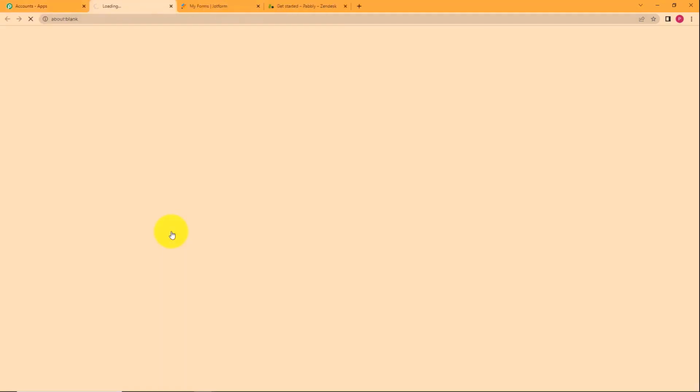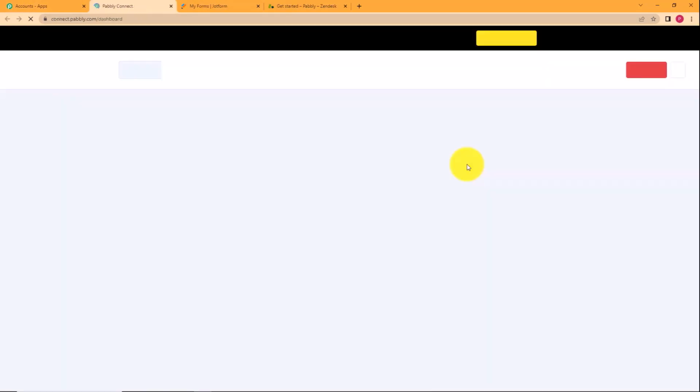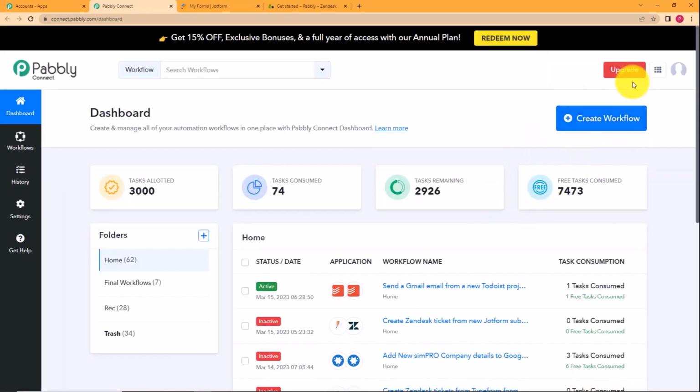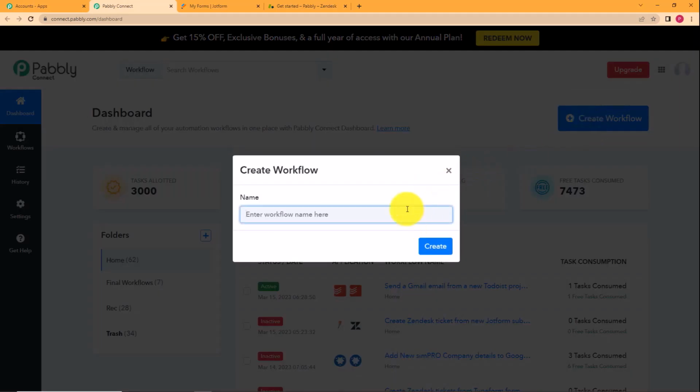Click on Access Now and that will take you to the dashboard of Pabbly Connect. Here you will see a big blue button on the right side where it is written Create Workflow. Click on the button and give a suitable name to your workflow.